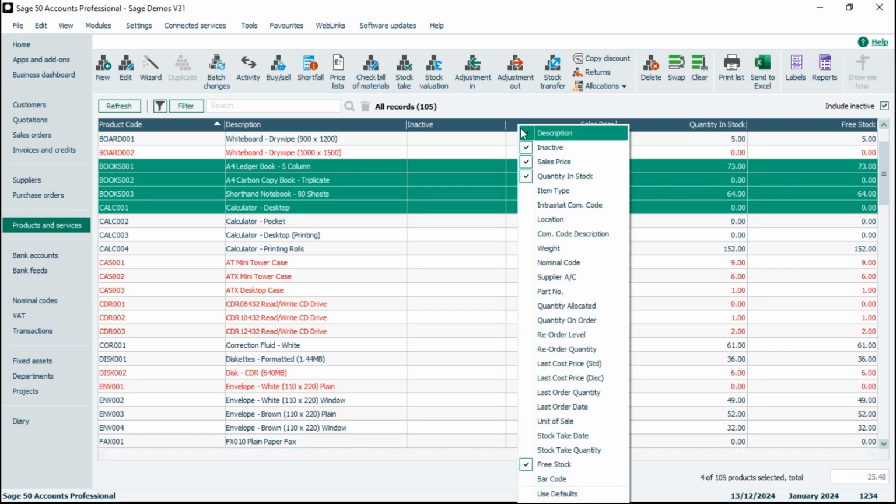Now, does it let me display the category? I can't remember. Can't see it for looking if it does. Not on that list. I could report on that though.